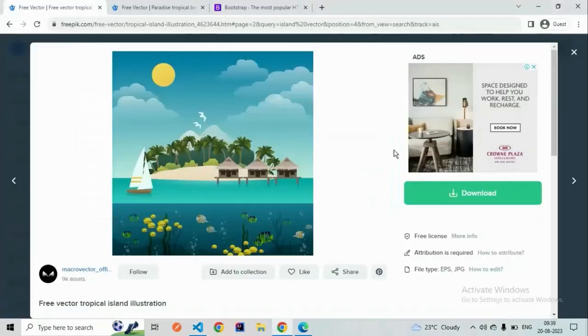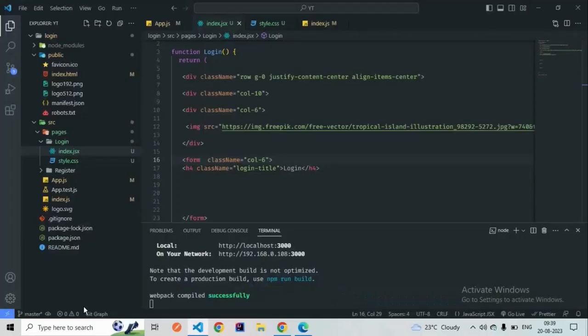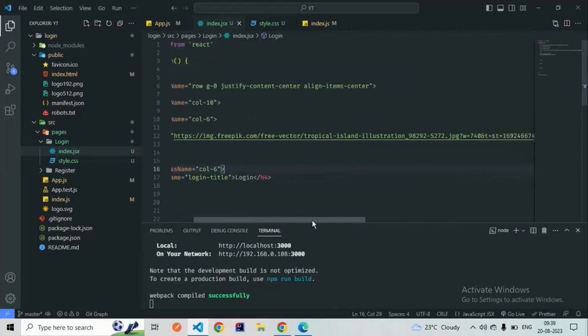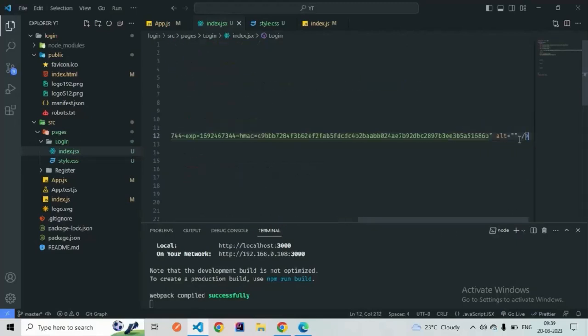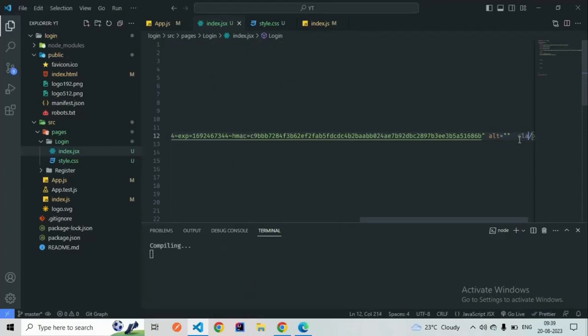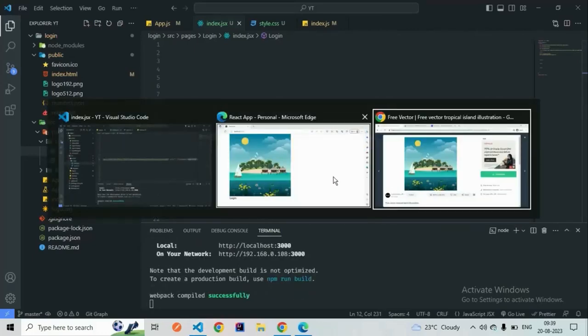Okay, why is it not showing? Okay, it is showing over here. So it means that due to the increased size of the image, it is moving it to the end of the image. So we'll adjust that. The image should take the length of its parent only. So let's do that by adding one class from Bootstrap, that is img-fluid, and it will now work. Let's see.